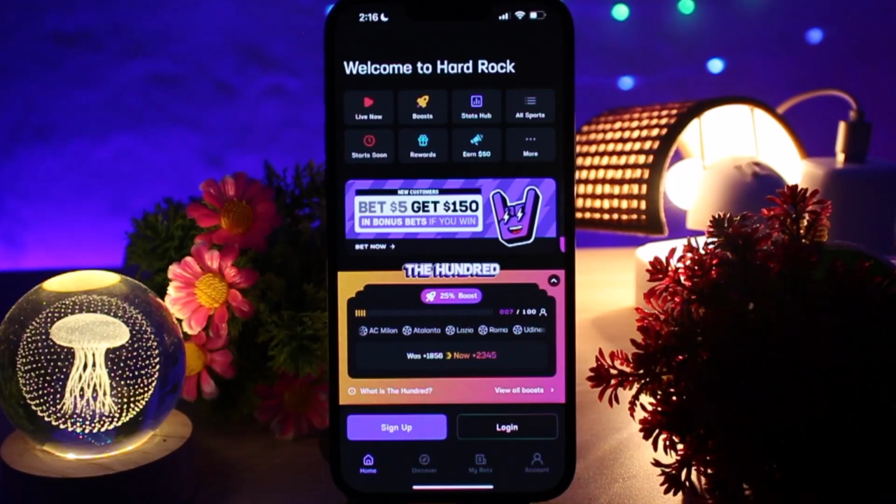And that's it. Using a bonus bet on the Hard Rock app is simple. Just pick your game, select your bonus and place your bet safely.